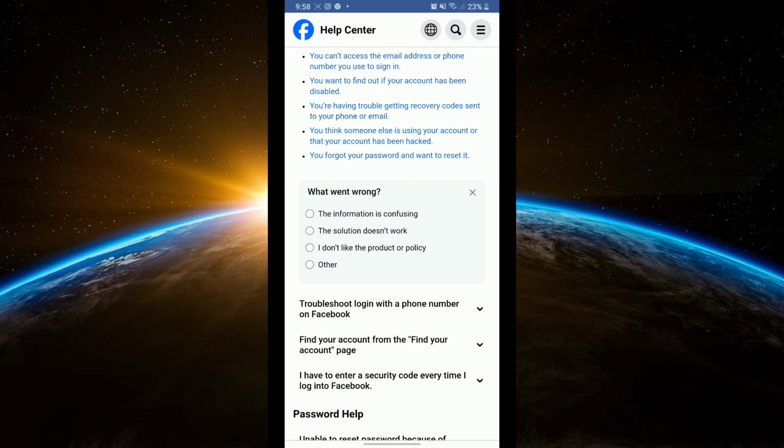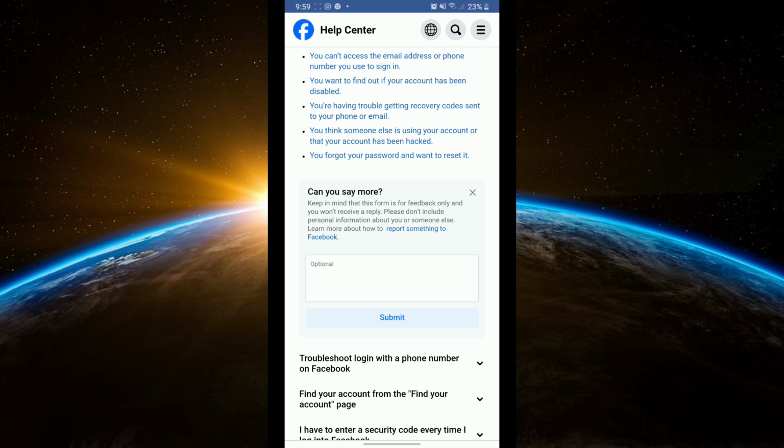From there, Facebook will ask you what went wrong. Select the solution doesn't work. Facebook will then allow you to express your concerns to be sent to their team.